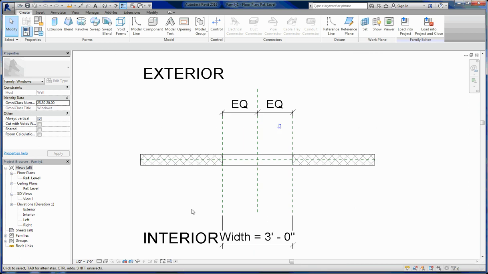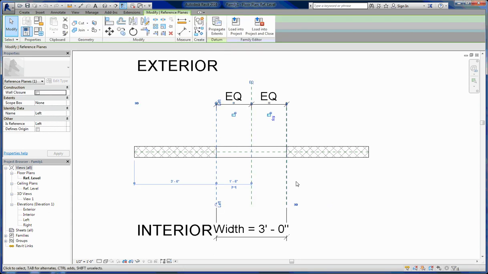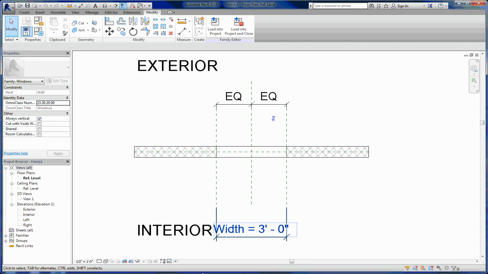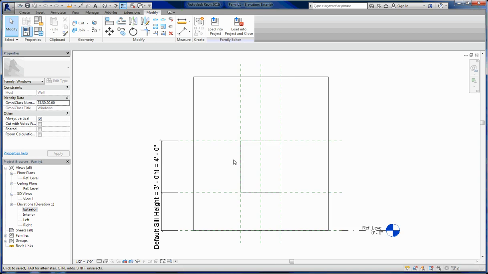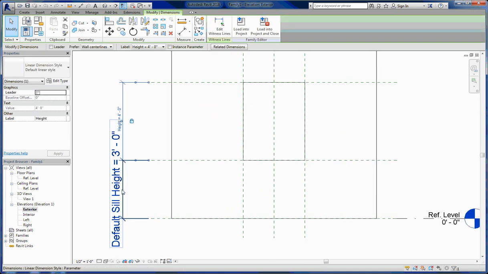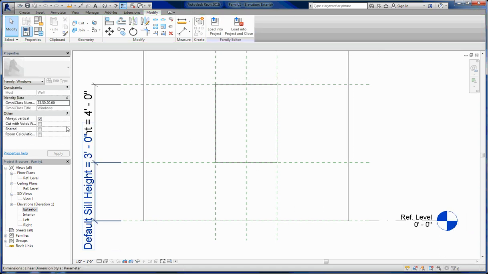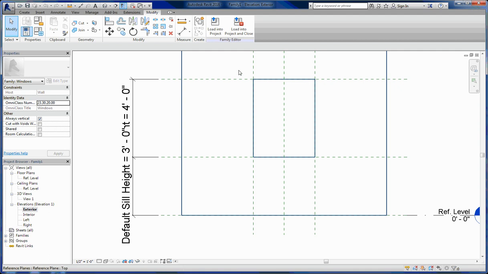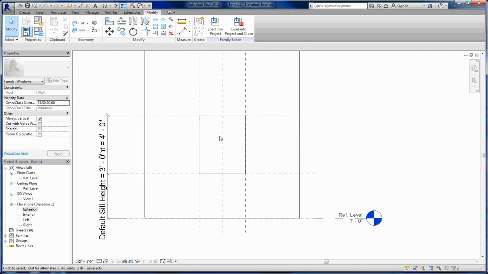So they have built in a center line, a left and a right edge, and then they've also got a width parameter. And then if you go to an exterior and interior view, you'll see they have a height parameter, and then they have a default sill height. And all of those adjust the opening, and they adjust things up and down and side to side and all of that sort of stuff.